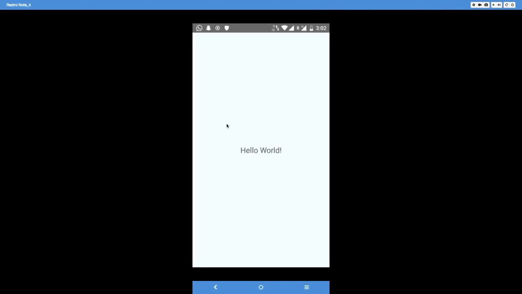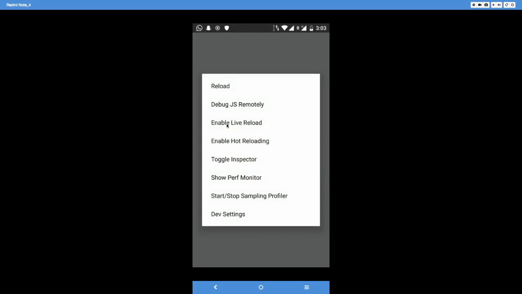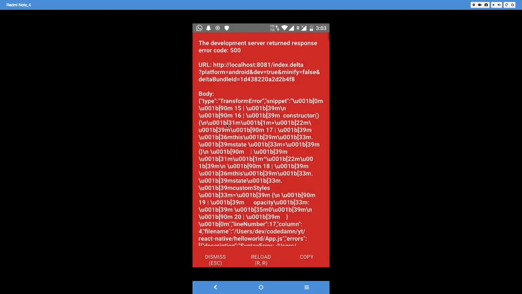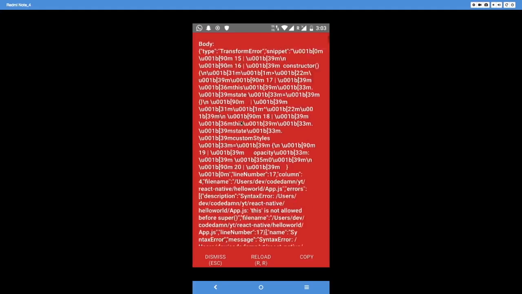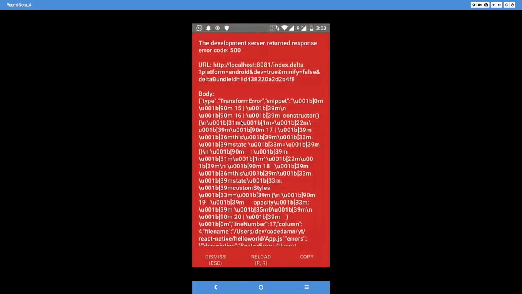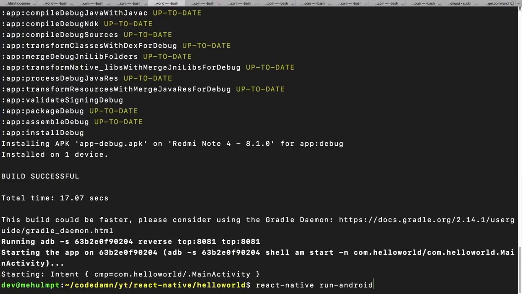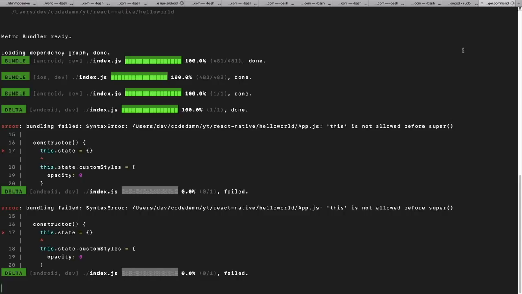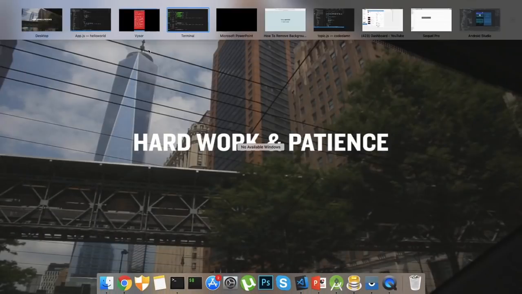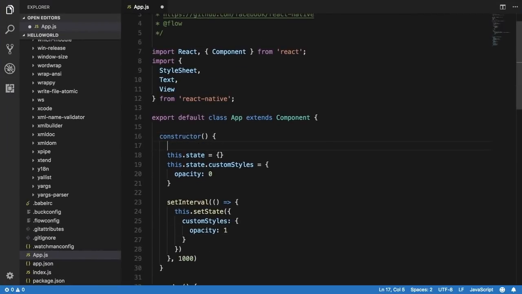Okay, so let's go to the device, and if I shake my device here and hit reload, you would see that the development server returned an error. Okay, let's try to reload it. Let's try to run the bundle again. Let's see what's happening here. So it says this is not allowed before super. Okay, cool. So we can just call super here, and we should be good to go, I believe.